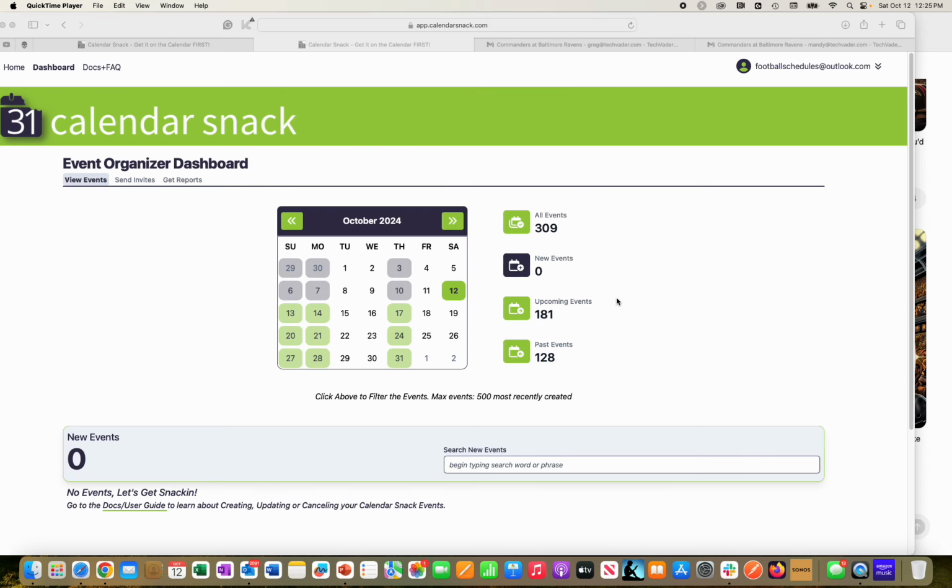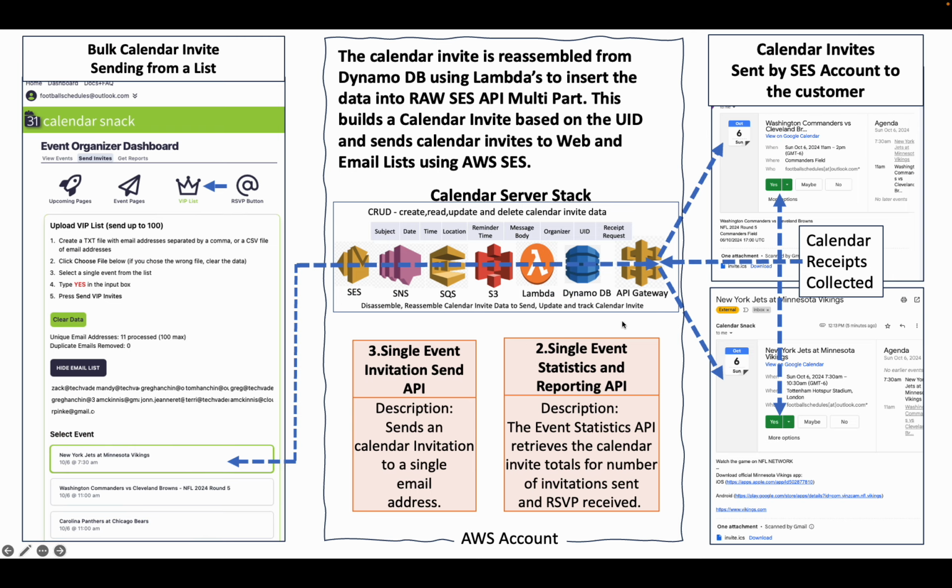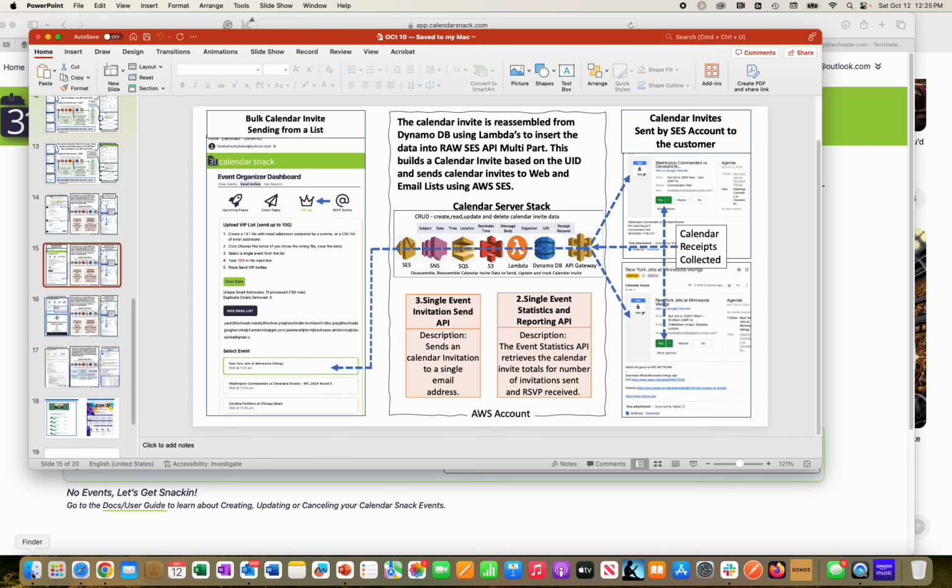You can see I'm in the middle of an event organizer dashboard here. The event organizer dashboard gathers data out of AWS. The organizer dashboard talks to a series of APIs collected here in the interface to display information about, in this particular series, NFL games. So let's get going.